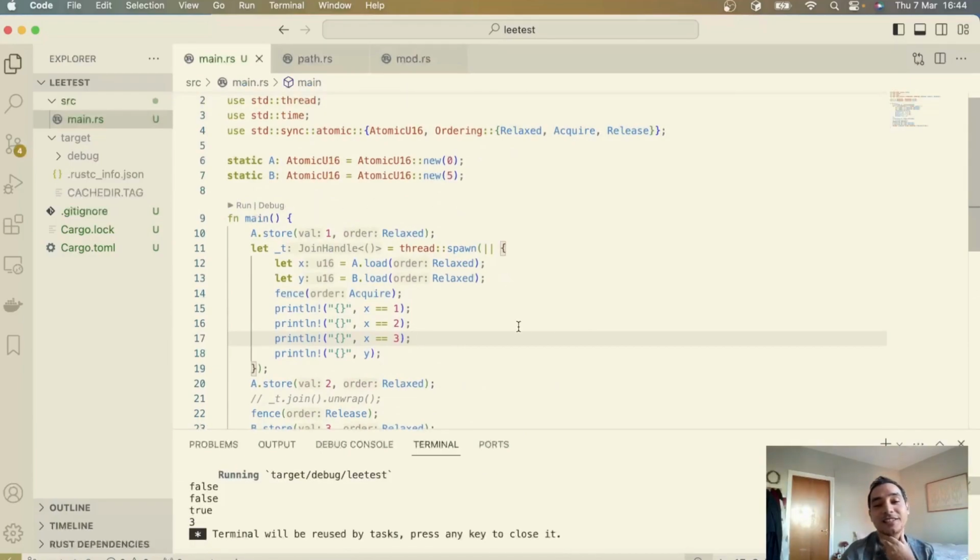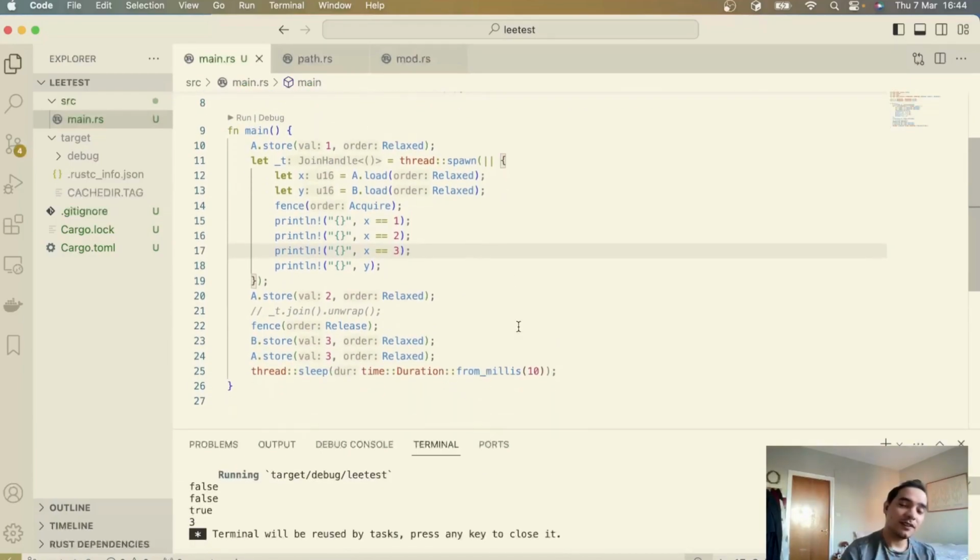Yeah. So you see what we've done is we've effectively separated our memory ordering and our operations, and used the same memory ordering over a larger scope of values, essentially. And that's how we can use fences instead of using the memory ordering inside of our atomic operations.